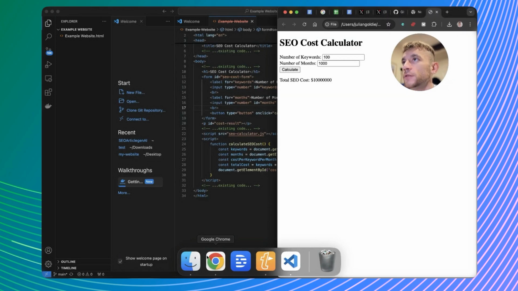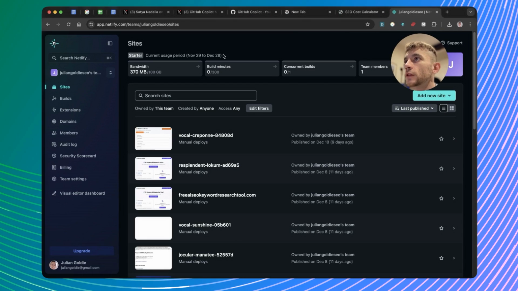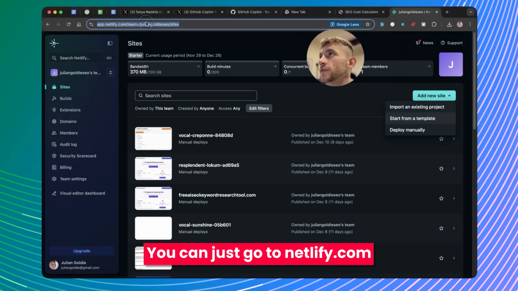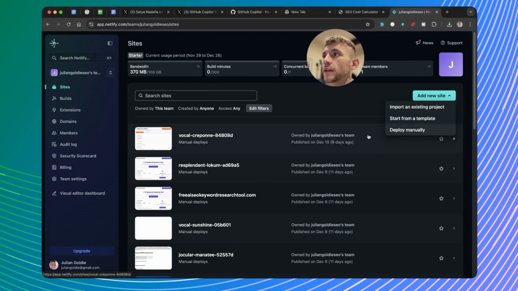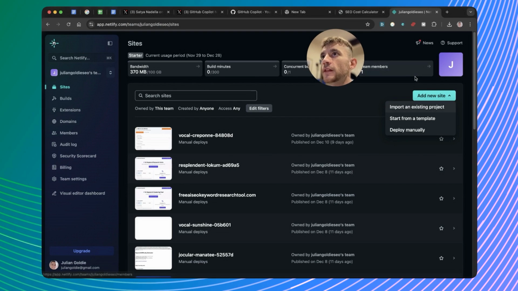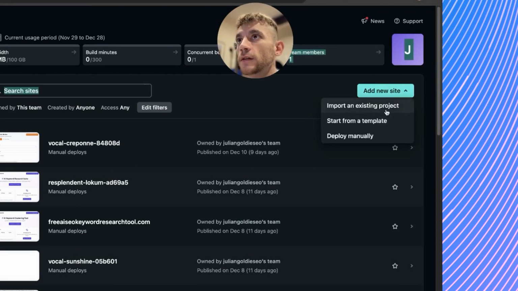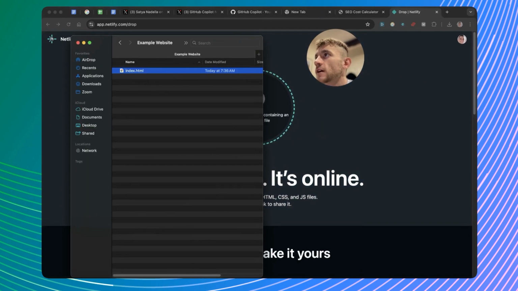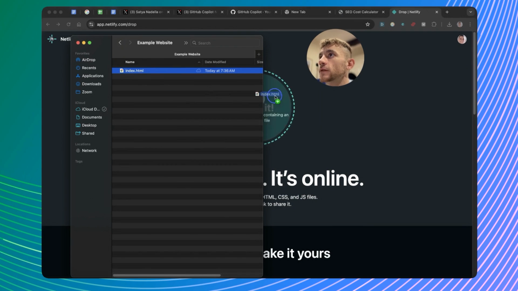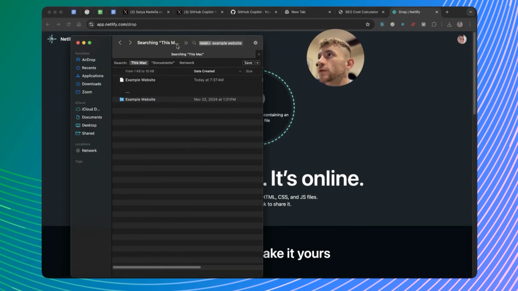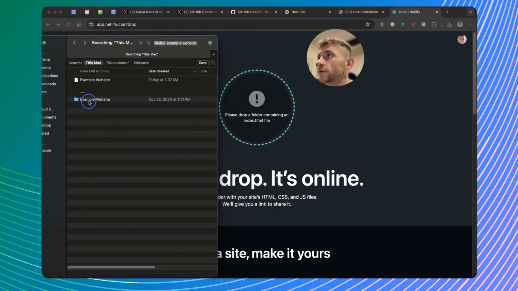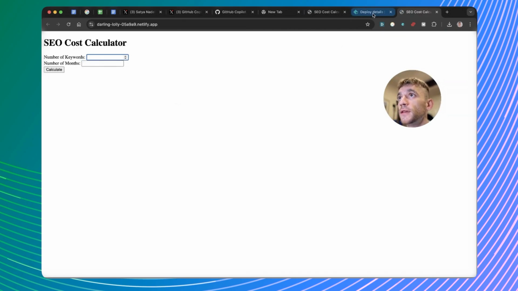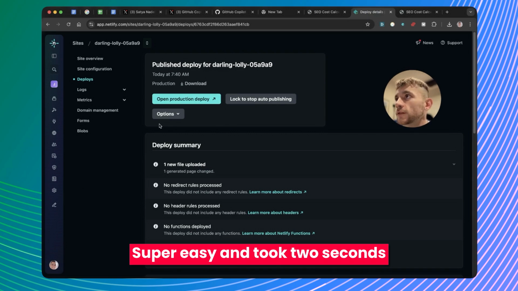If you're wondering, okay, how do you host these files? For example, let's say you want to upload this and actually get it hosted, etc. You can just go to netlify.com. That's what I'm using. I'm sure there's many other ways to do this, but this seems to be the easiest. So just add a new site, import from an existing project, try Netlify Drop. And then if we change that name to index.html, we'll drag that folder in. So make sure you add the folder, not the full file. And there we go. And if we open this up, we've got the SEO cost calculator hosted online, super easy, took 2 seconds to do.